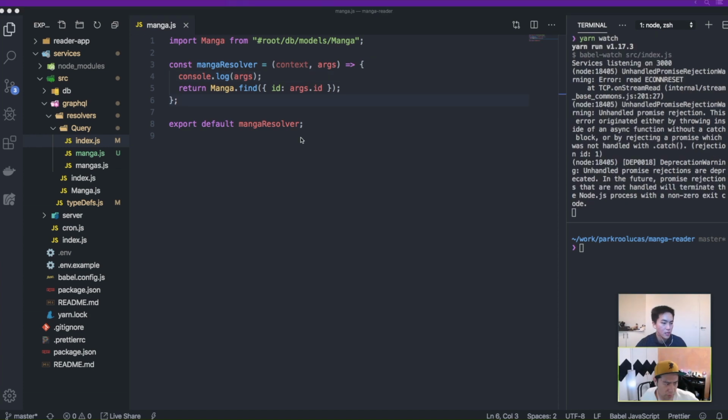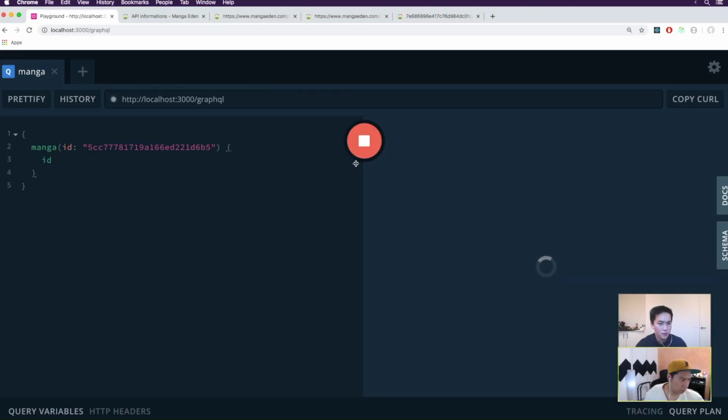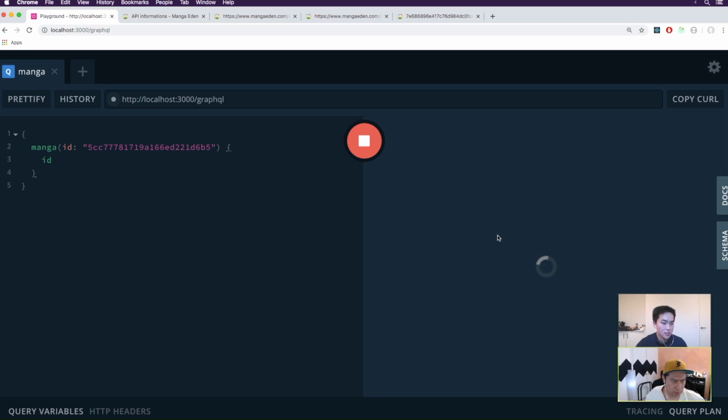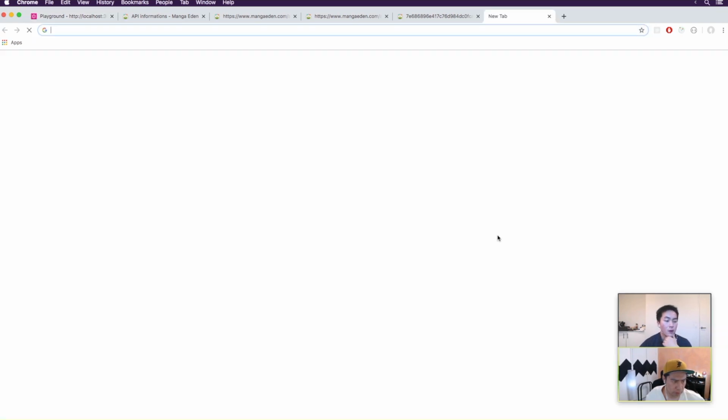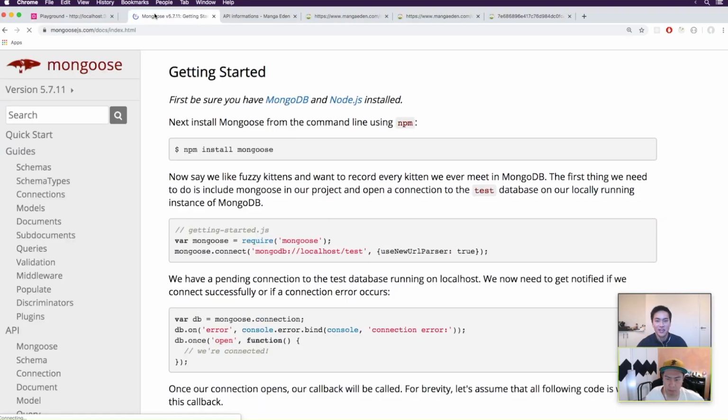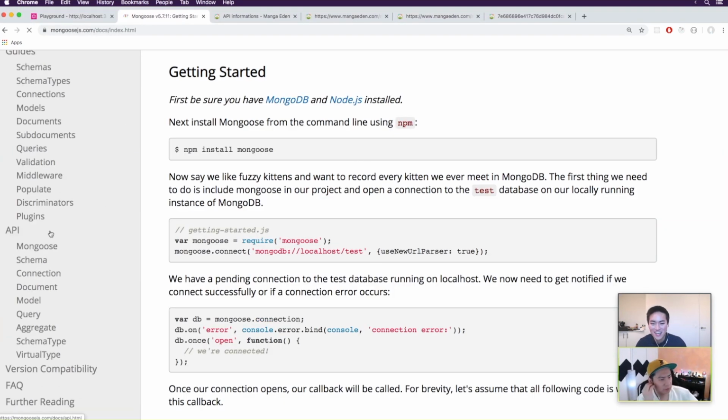Console.log args. Let's just try console logging this and see where that brings up. It seems to be kind of hanging a while, and we do get the ID. So the ID does seem to go there. Mongoose issue? You're the Mongoose expert here. You've got to do this. Alright, what's wrong? I don't know.